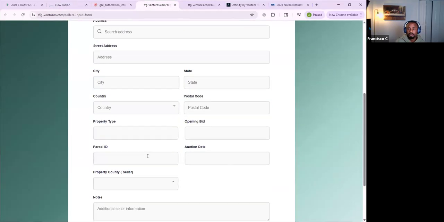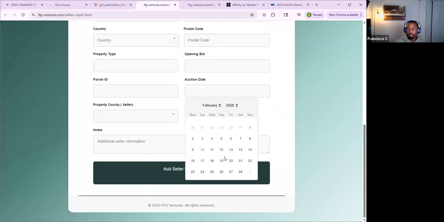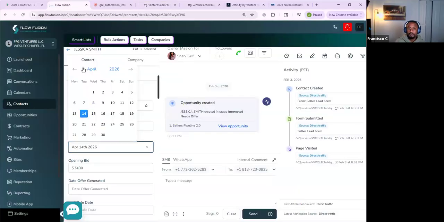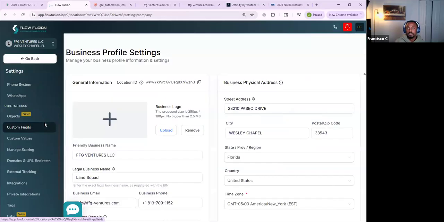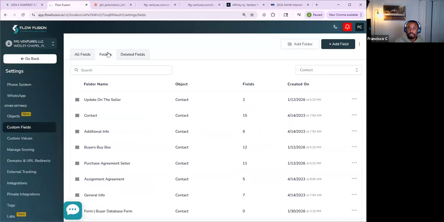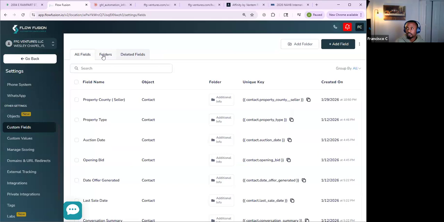Where's the auction date on here? Auction date. All of these fields will always be associated with the particular contact. And you can customize this by going to your settings, going to custom fields, and then this is where you can put them in folders or you can see all of the fields.